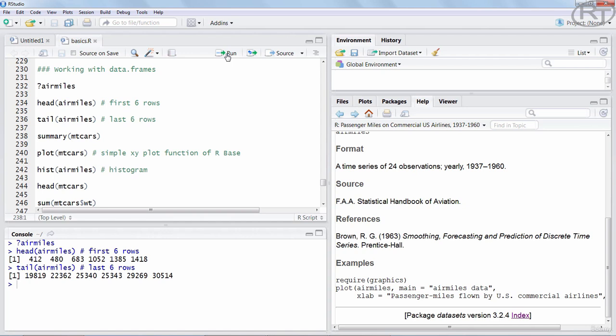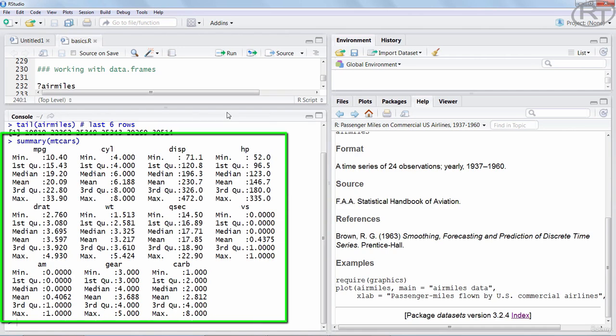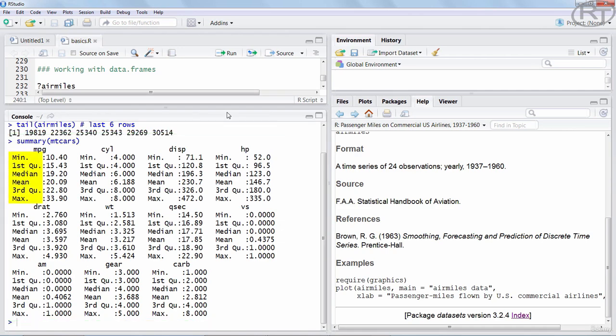Another way to orient yourself on new data is the summary function. If you run this one on the very famous mtcars dataset, we get basic statistics like quartiles, minimum, maximum, median and mean for each variable. In this case we can see that there are 11 variables.